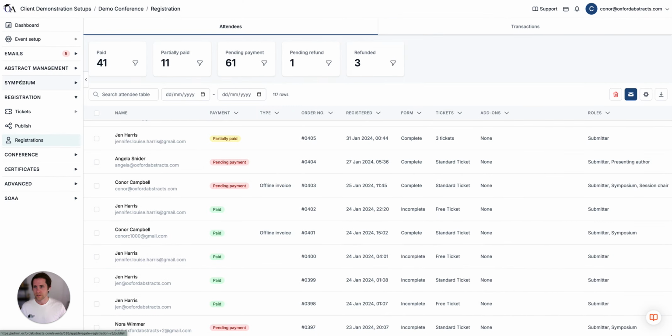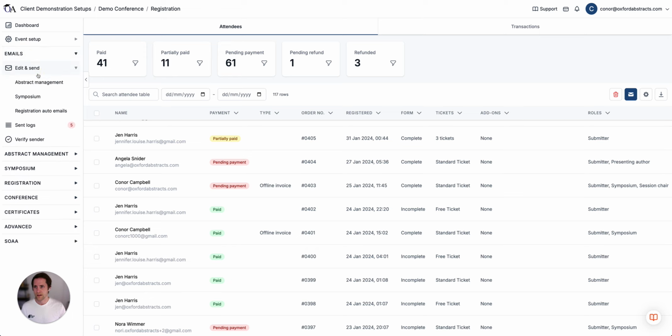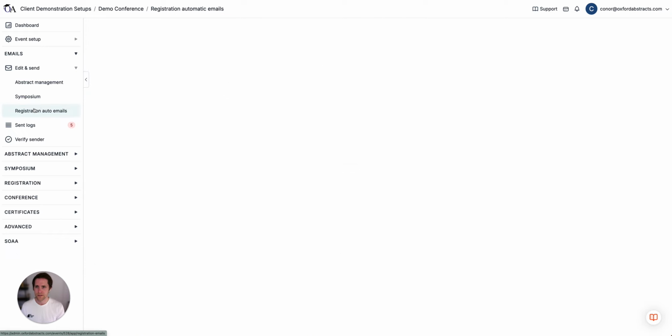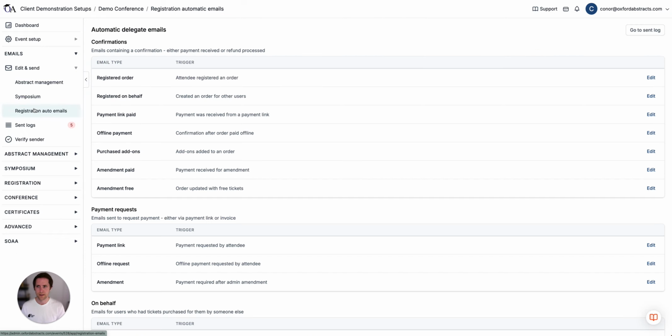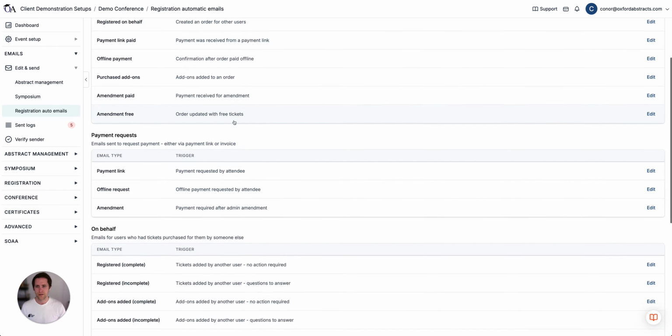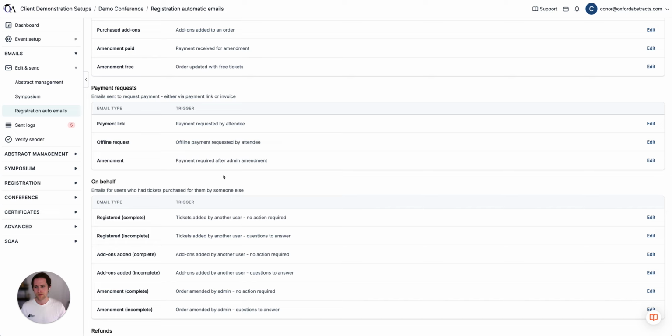The registrations as well can fire off certain automatic emails depending on what actions people have done. So you'll see in the email section, there's a whole host of emails that you can edit, and these will be sent when people register or edit their registrations.